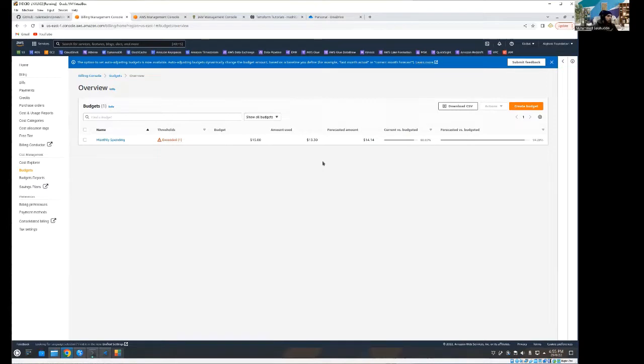So that's all about the budgeting. Hopefully it will be helpful for you to understand how the budgeting works. So that's all about the budgeting.